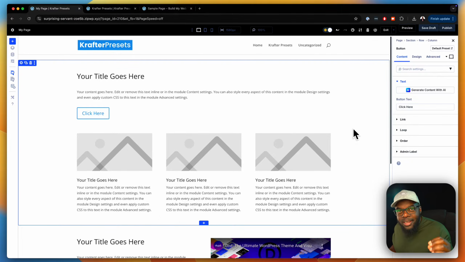So if you're designing a website, all these modules here out of the box are just plain and simple, and you have to go in and start customizing them to look the way you want. And this takes a very, very long time.